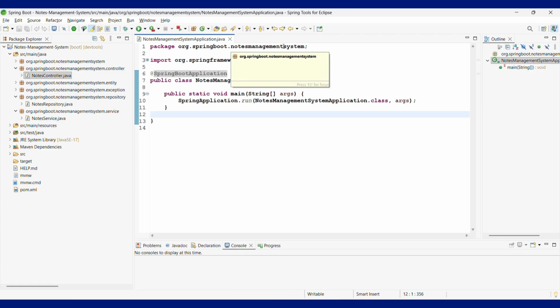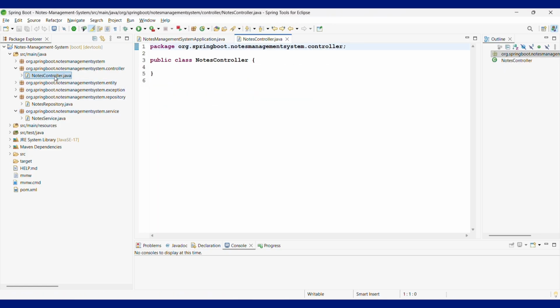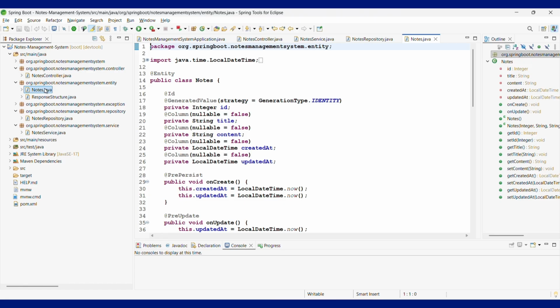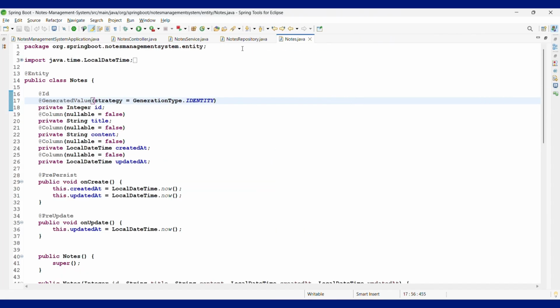To write the code in a very easy way and not get confused, what I'm doing basically is this. First of all, we need a controller. After the controller, we need a service. After the service, we need a repository. And after the repository, we need the nodes entity. That means you will not get confused about where to start and what to write. For that reason, I follow this way.